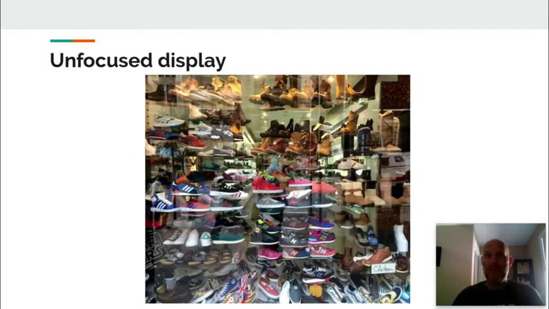So, for example, this would be an unfocused display. This is not very appealing. You don't know where to look. It's busy. It's messy. It's unfocused.